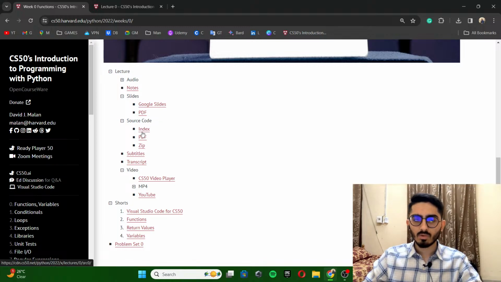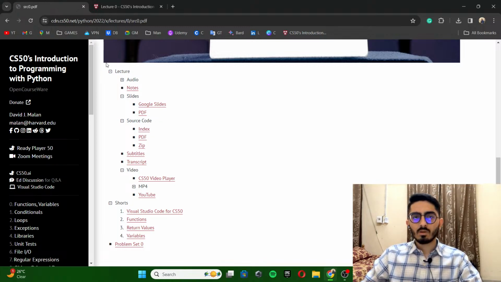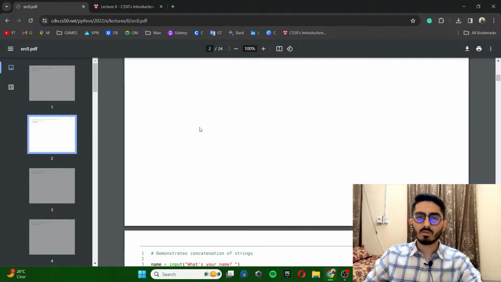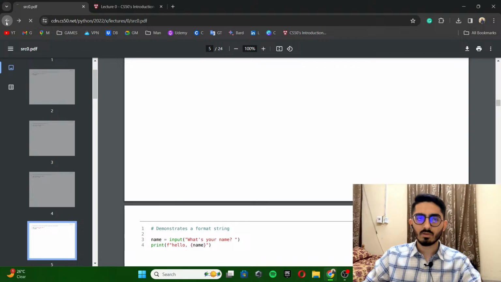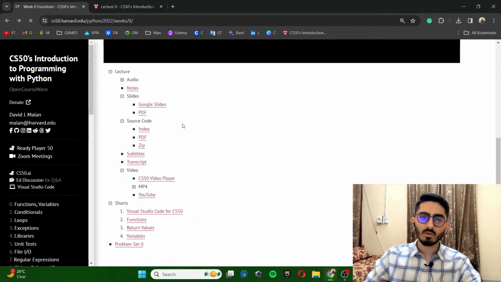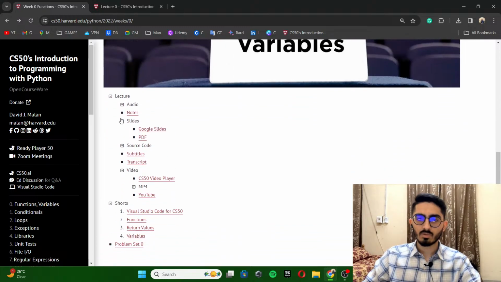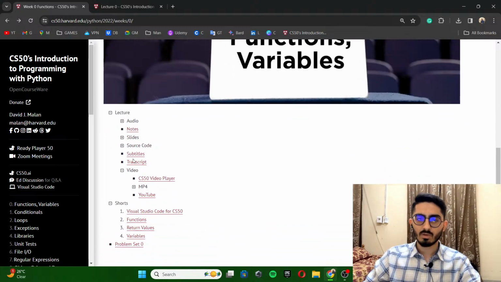And the source code, I don't think it's that important. This is just the code that he wrote during the lecture that we see in the notes section also, so it's not that important. Notes are also not important, slides are also not important.